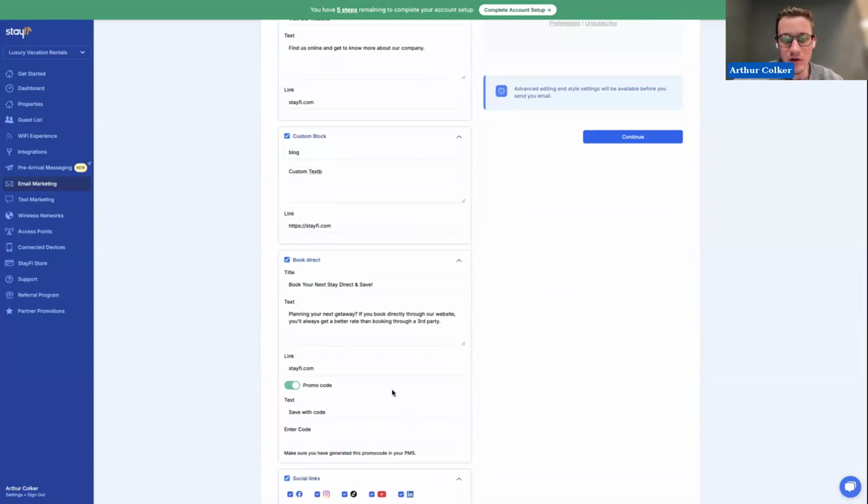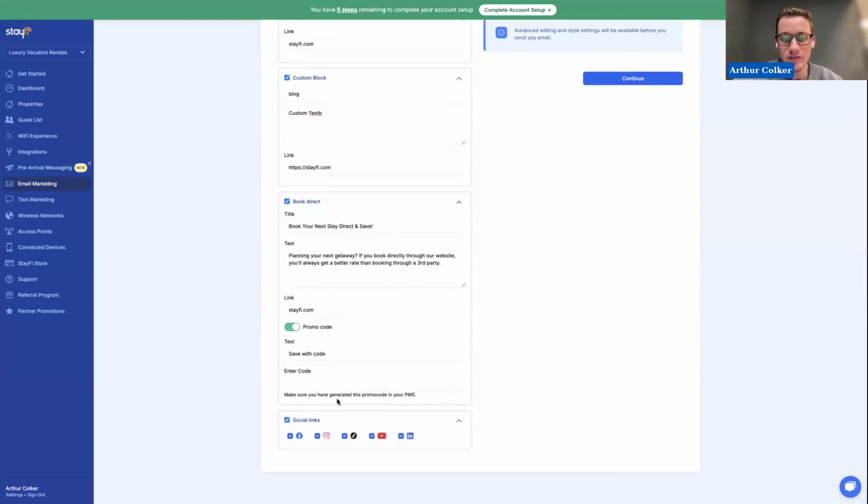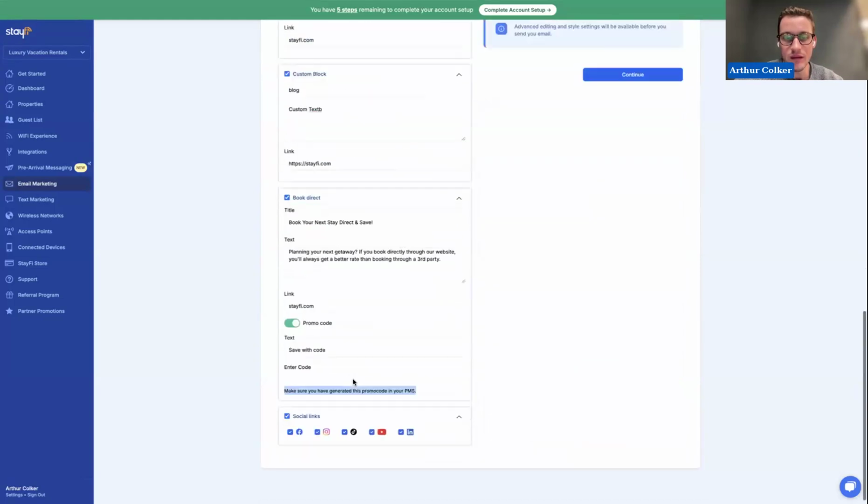And here you have the option to add a promo code. With promo codes, we have this note here. StayFi doesn't manage promo codes for your website. So that's one you either want to set up through your website software or your property management software, however it works for you. And definitely a promo code can be great because it's a great way to do attribution, because everyone who booked using the promo code got it from this email.